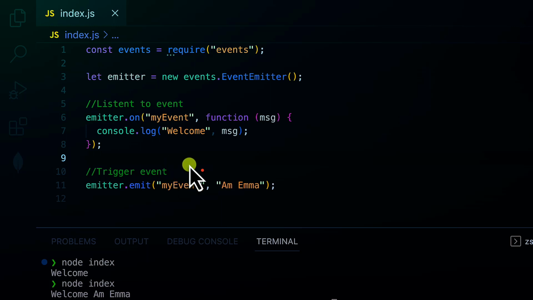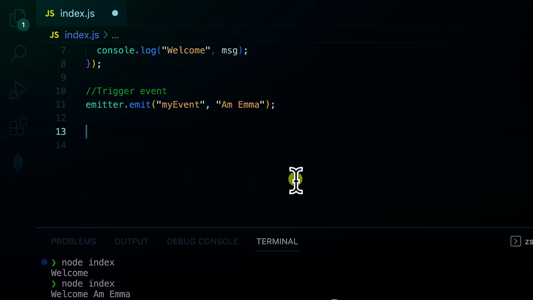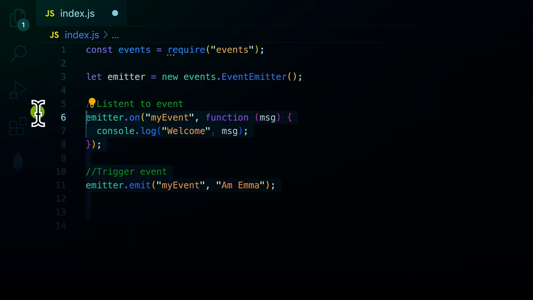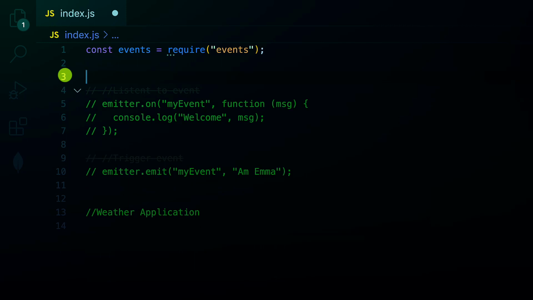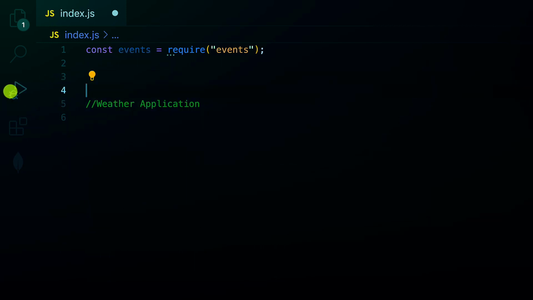Well, with this one being in mind, let's create an application called weather application to explore more. Let me comment out this, and I'm going to add a comment by saying weather application. Let's see how we are going to make use of it. I'm going to remove this one from here, or I can even remove all this code.